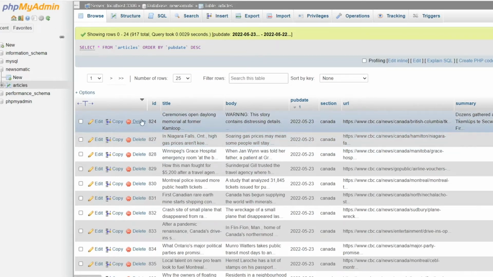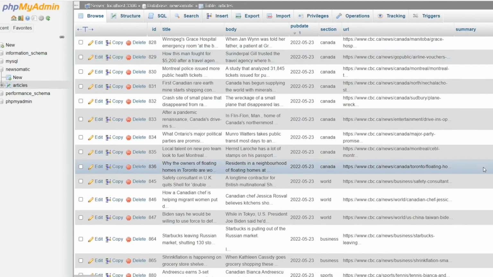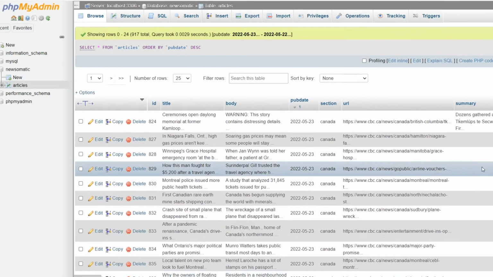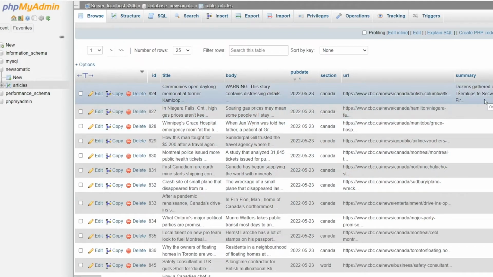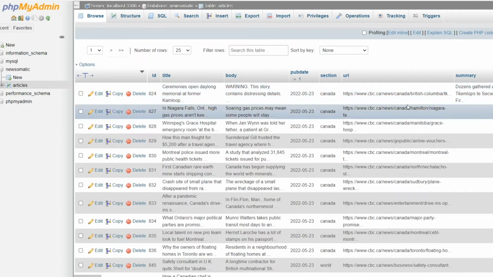In this case, this one with ID 824 does have a summary, but a lot of the remaining ones do not have one yet at this point. So if you were to run the summarize.py file, it would slowly run through this database and try to summarize all of these articles. Essentially, summarization takes the body and summarizes it into about a paragraph or two. So that's essentially the database structure for the project.